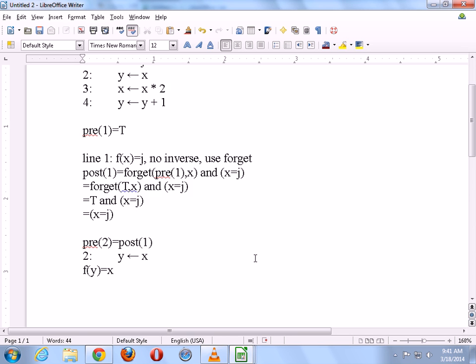And to be consistent with my notation, I'll just say this is on line 2. In this case, there's also no inverse because the same reasoning applies. The right-hand side of the assignment does not refer to the left-hand side, so there are no inverse functions. So once again, we use the forget operation as a result. So this is basically the same thing, following pretty much the same template, except this time we have y as the variable and not x.